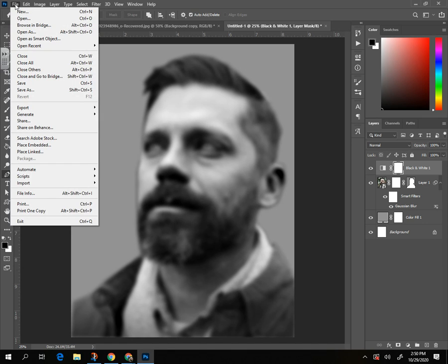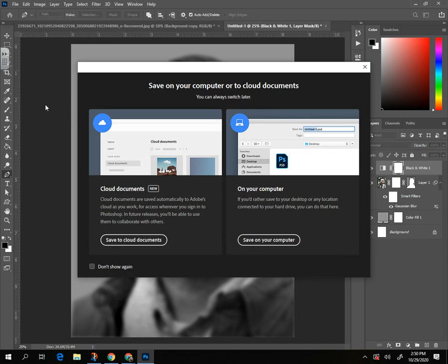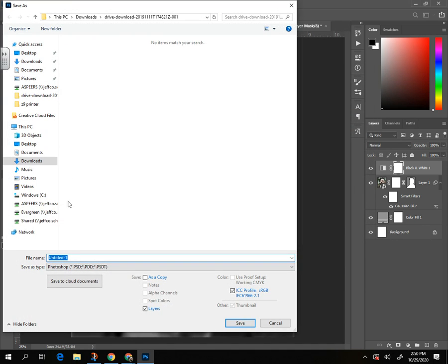So I'm going to go File, Save As, and I'm going to call this Map for displacement map. And I'm going to just let it go in the downloads is fine for now. And save.